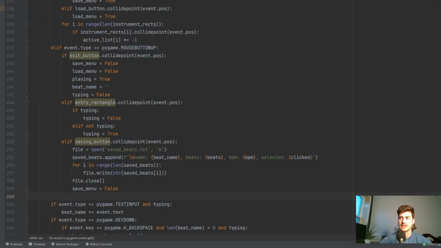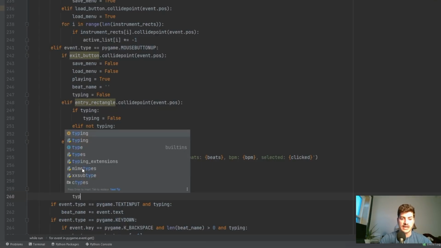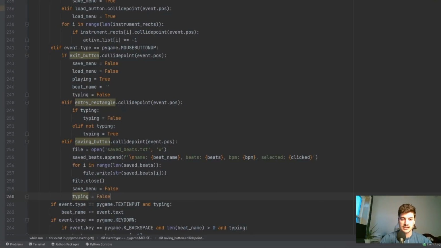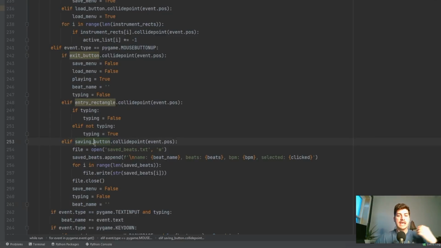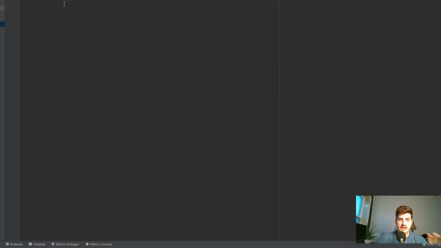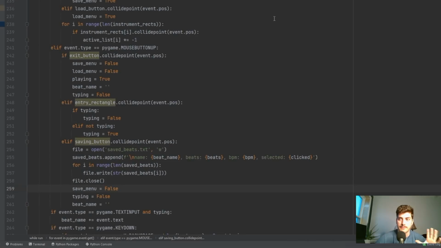Because if you've just saved your beat, there's really no reason to stay in there. And then we'll set typing equal to false, because that's kind of our default, and we'll clear out the beat name variable. So this is kind of saying you've accomplished what you're here to do. And now, even though we don't have a way of loading it back in, you can see we have an empty saved beats text file right now. Let's go ahead and make one.